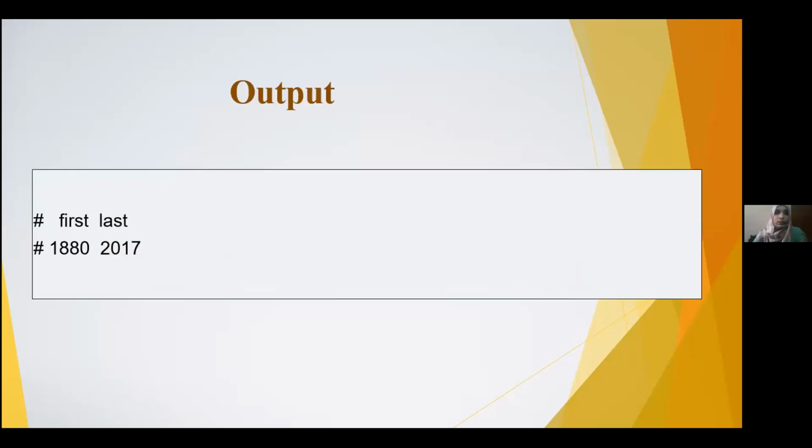So let's see what the result is. It tells us that in the baby names data, the first year is 1880, and the last year in the data set is 2017. You can use it for any other variable to calculate the minimum and maximum value, or minimum or maximum year, or whatever you want to calculate.